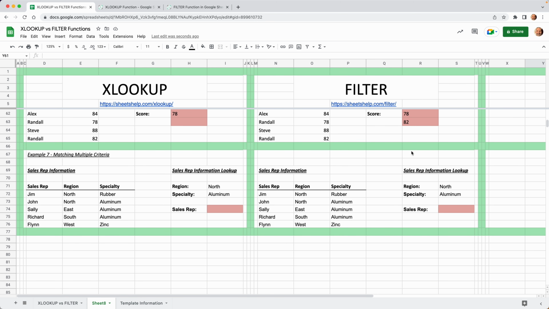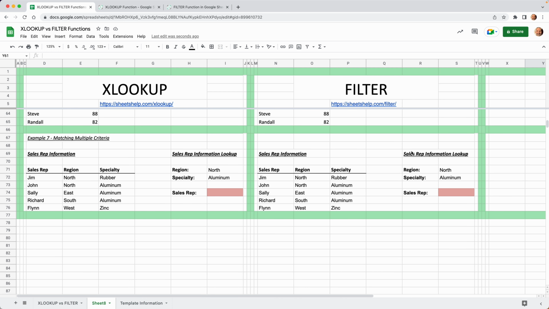So we'll do this last one. This is going to be the deciding function. I can't wait. I'm pretty nervous. Let's see how both of these functions do with matching multiple criteria. So what we want to do, we want to look up the sales rep that's in the North region and specializes in aluminum. Okay, so there are 2 sales reps from the North region, but only one of them specializes in aluminum. So we're going to try to return the sales rep value of John.